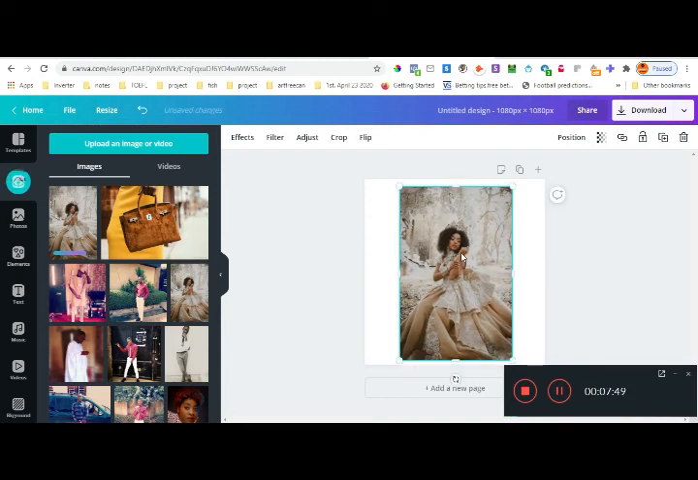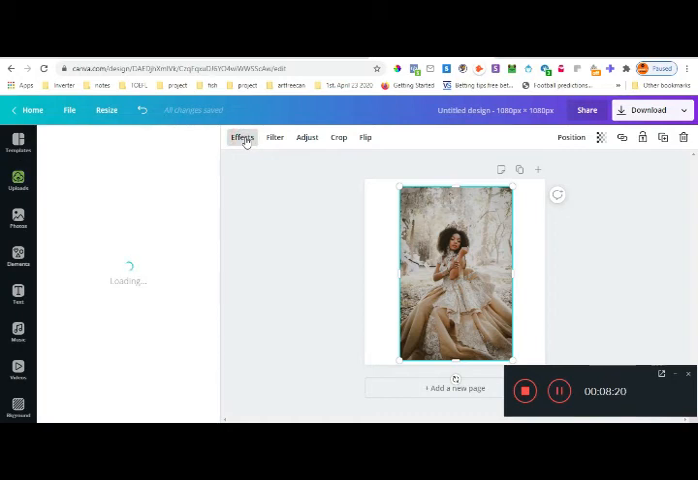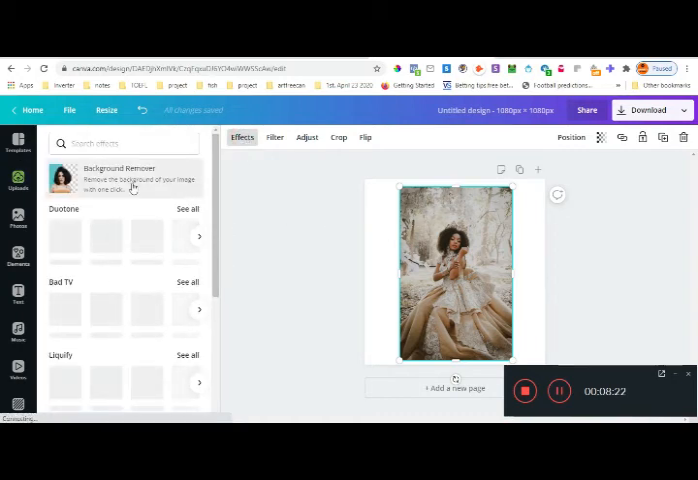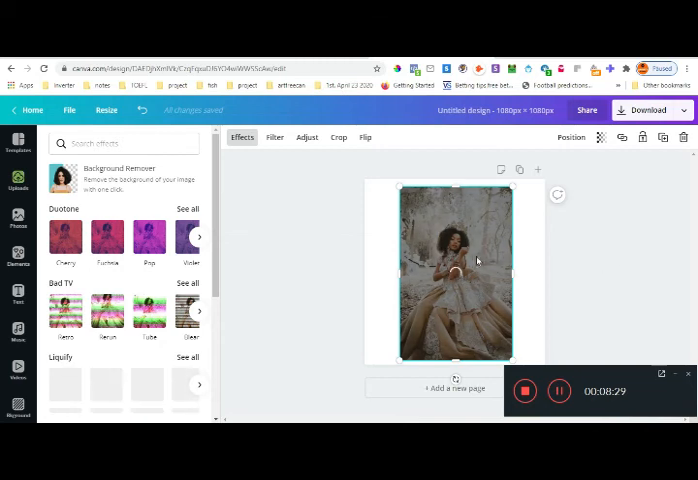Okay, now the next thing you need to do is head over to effects. And another bonus tip that I would like to give you is that one good thing about Canva is that you are entitled to a 30 days free trial. So all you need to do is get your free trial and explore Canva. So now you click on effects. You can see right here, background remover. So you click on background remover and let's watch the magic happen.